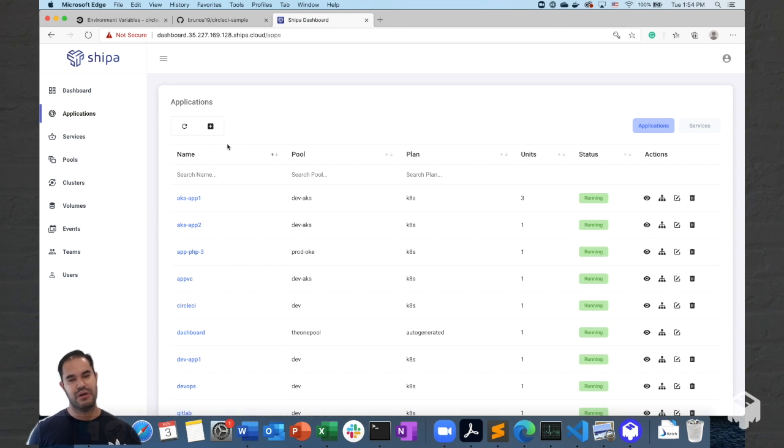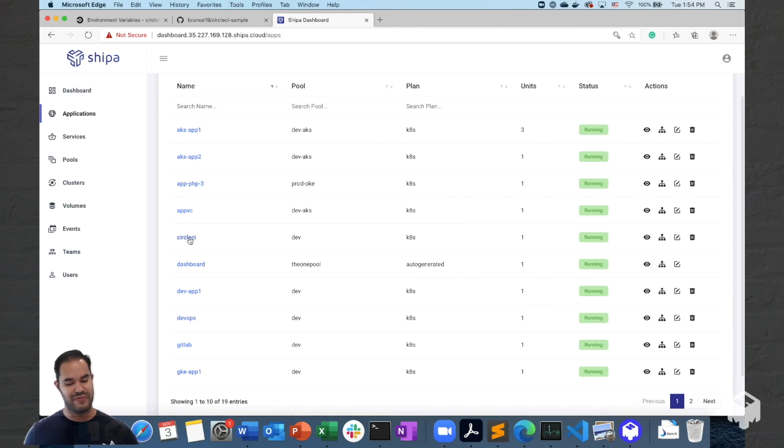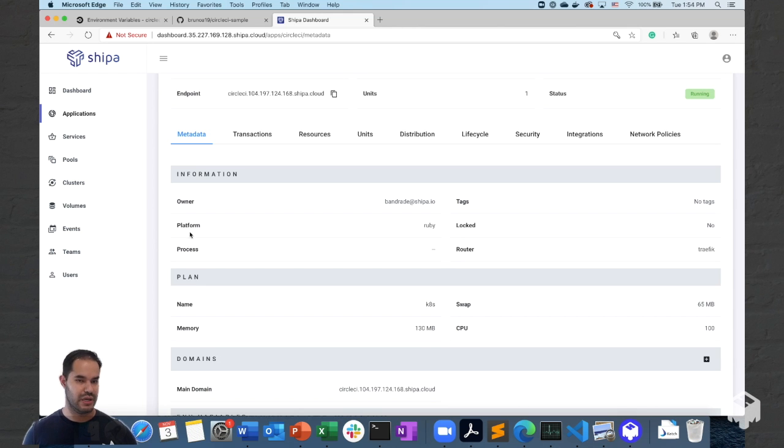And we have now here our applications. These applications have been previously created and deployed already. And we can see one specific application that is called CircleCI.